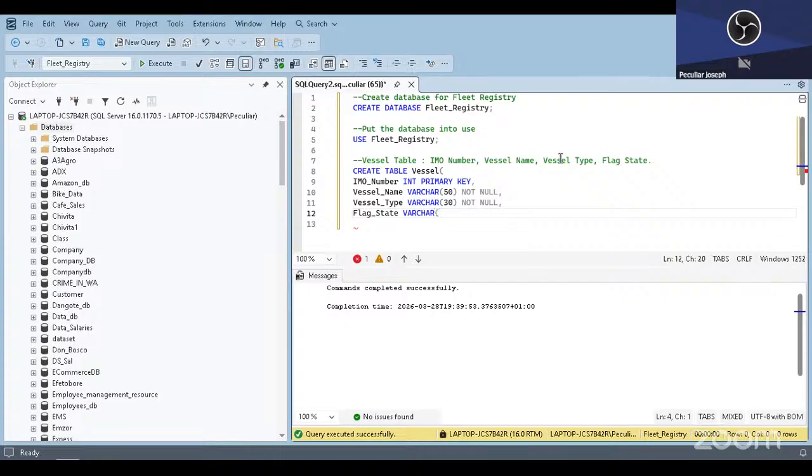So I'm going to open a bracket here and add flag state. Let me put in 50 also, right? Close the bracket and use not null. Then all of these are the columns I'm going to have inside my vessel table. You are creating your table vessel, opening this bracket, specifying all the columns you want inside the vessel table, alongside the data types you want to allow and the constraints.